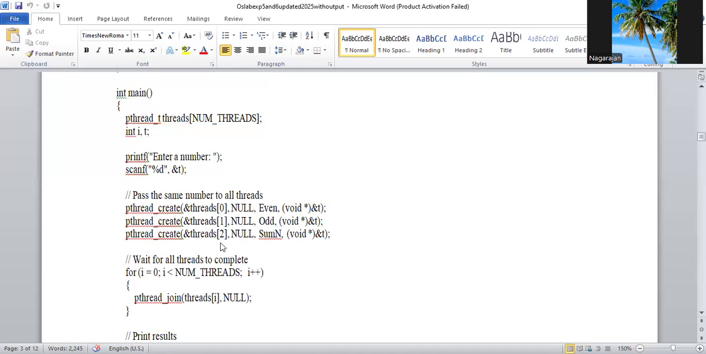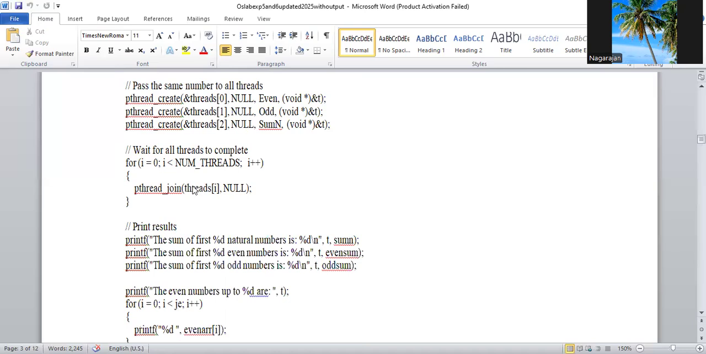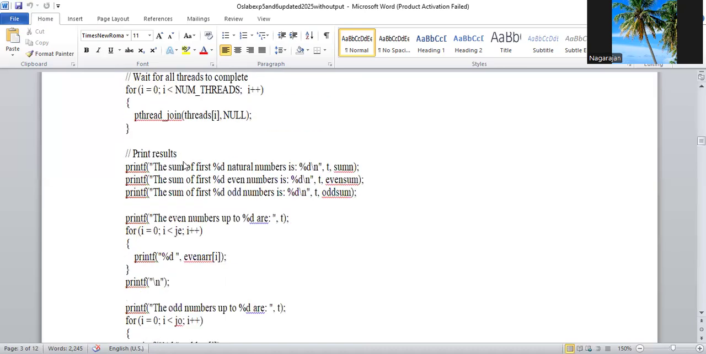Then we give the for loop code to wait for all threads to complete. The threads run simultaneously, but here in the program the output is shown one by one. We write pthread_join of threads of i, NULL. This is the waiting stage. Once all threads are completed, we get the execution of the program, and lastly we go for the result. To print the result, we write: the sum of first n natural numbers is %d, backslash n, comma t, comma sum. Similarly for even sum, and similarly for odd sum.